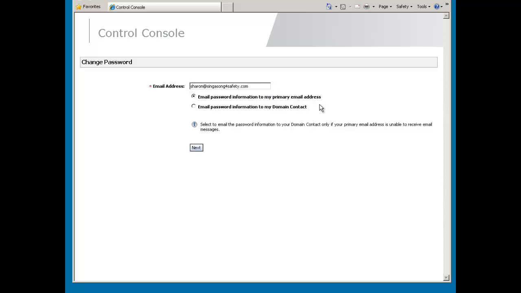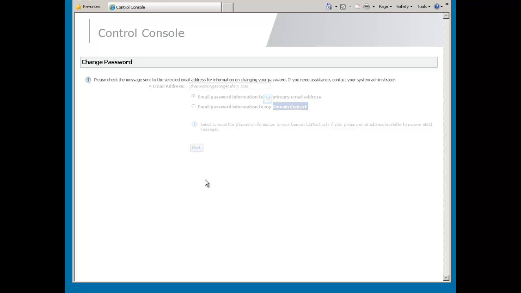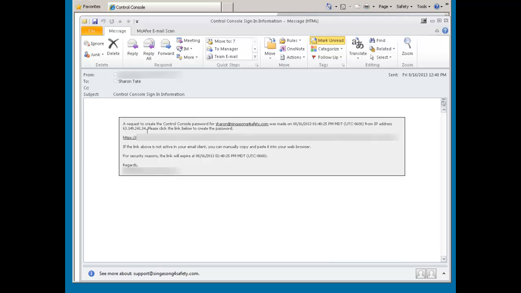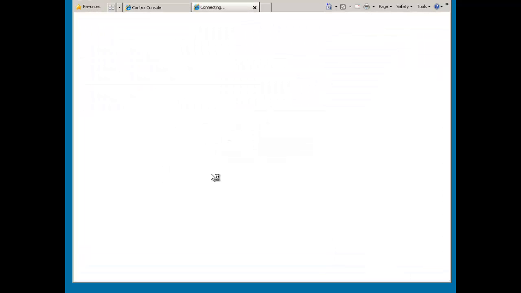Now if they choose the domain contact option, you as an admin should already have set this to your off-domain email address, and that can come to you. But for now, have the user click on the first option and have them click Next. They'll get an email in their inbox that they can open, and once they click on the link, it'll pull them into the console and they'll be able to set their password.